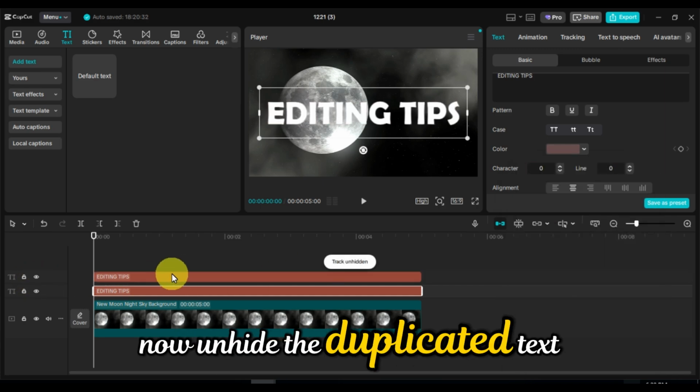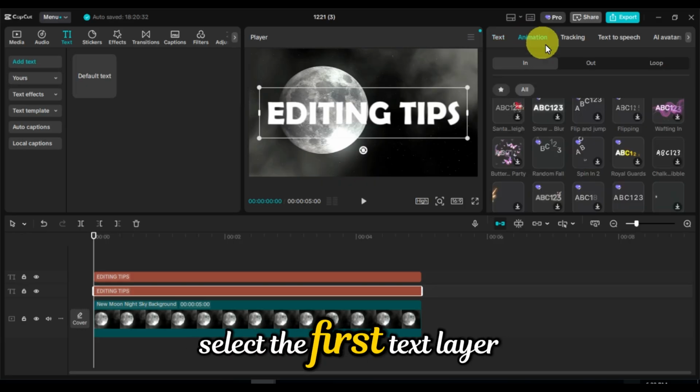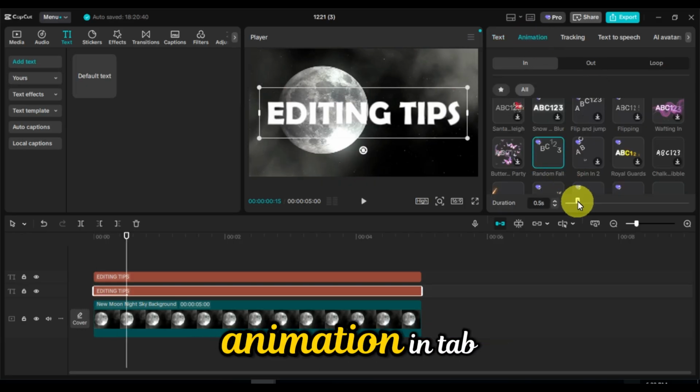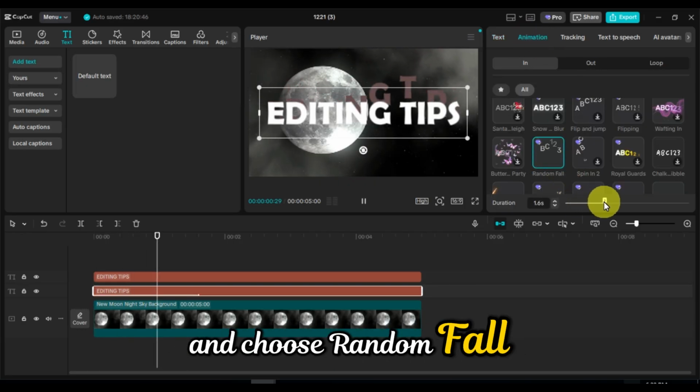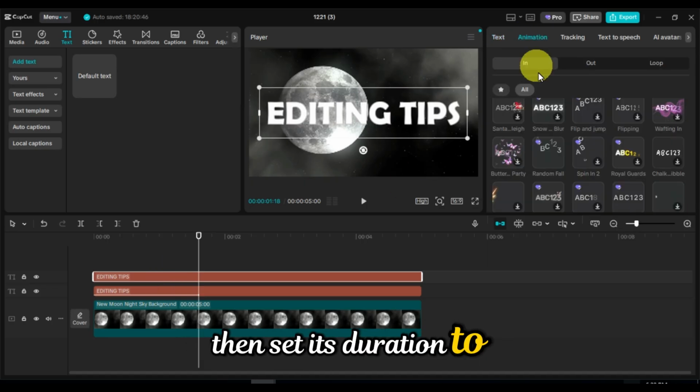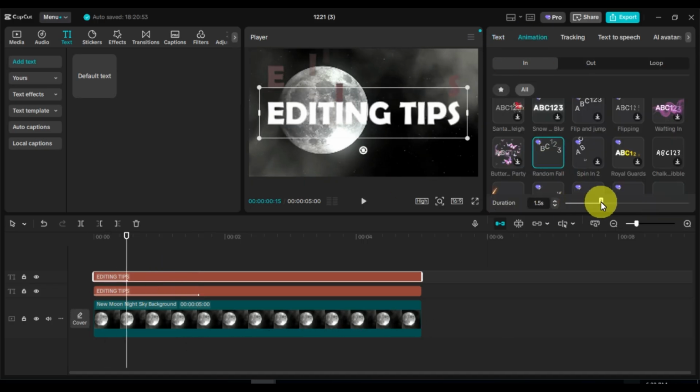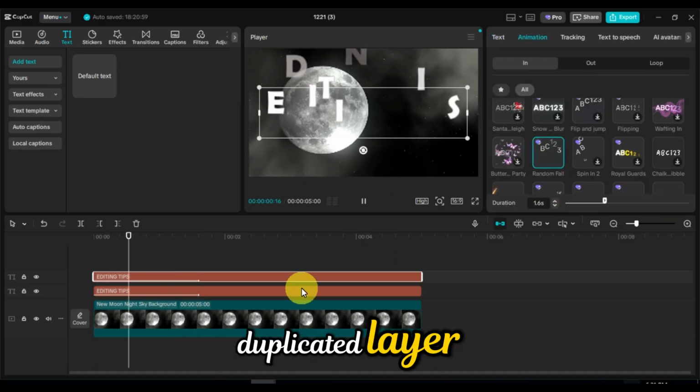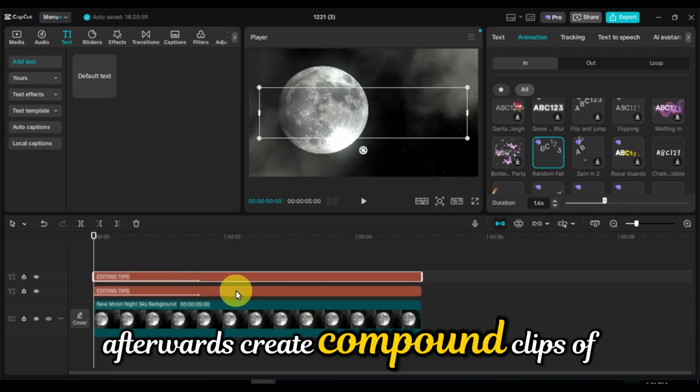Now unhide the duplicated text layer. Select the first text layer and head over to the Animation in tab and choose Random Fall. Then set its duration to 1.6 seconds. Repeat the process for the duplicated layer. Afterwards, create compound clips of both layers.